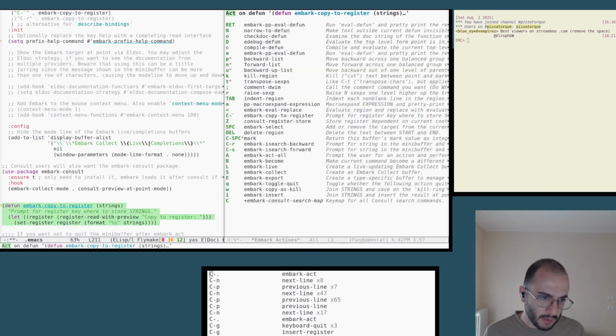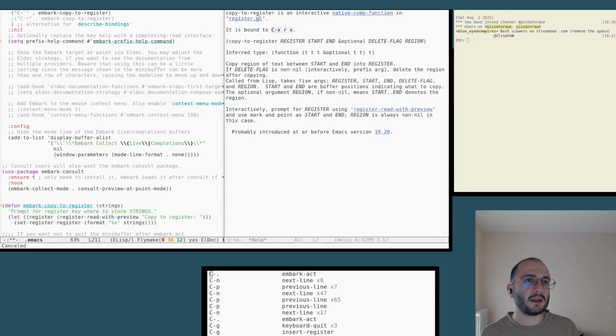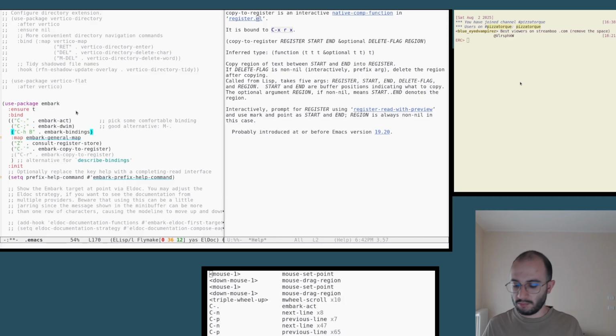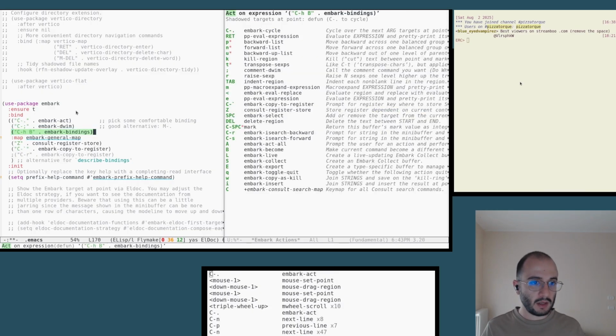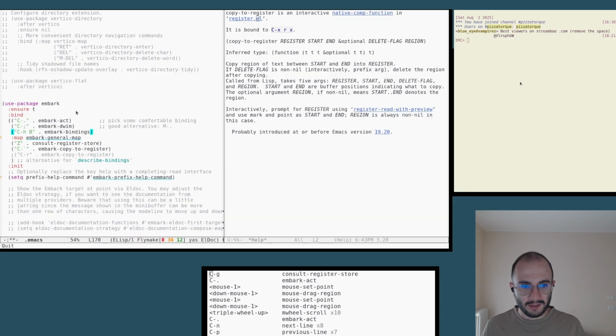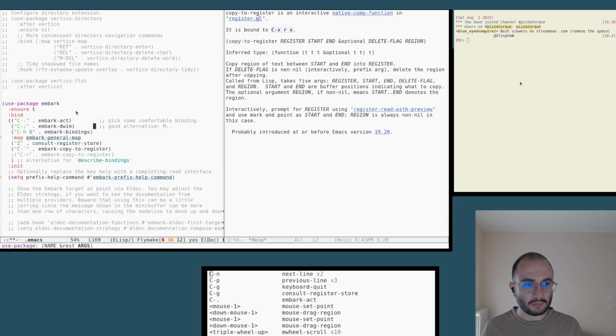And I can still use the other key binding that I think I set up. Let's see, did I set it up? Register store with a capital Z. I did with a capital Z. And so capital Z, and I can add the point, buffer, frame set, window. I think I'm good. I think I'm good with this.